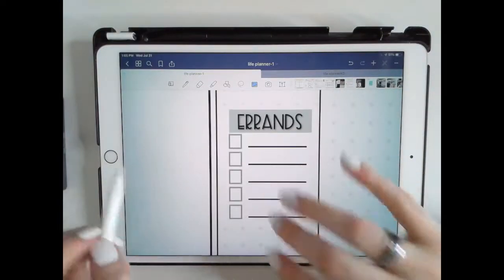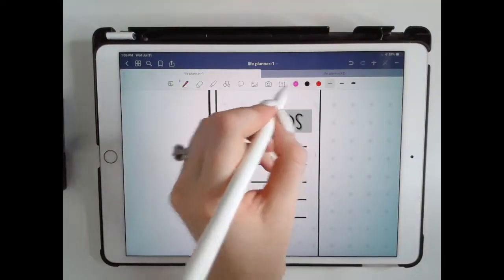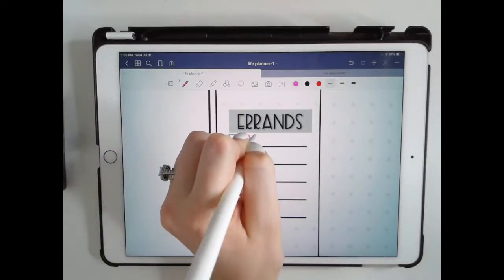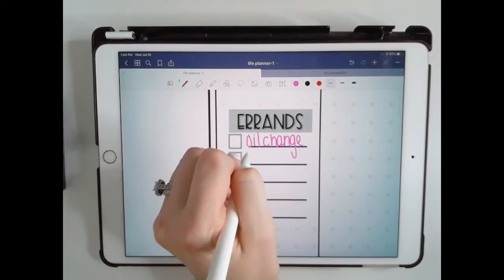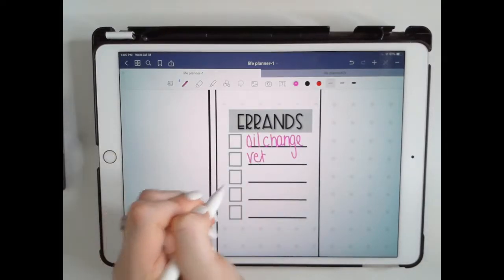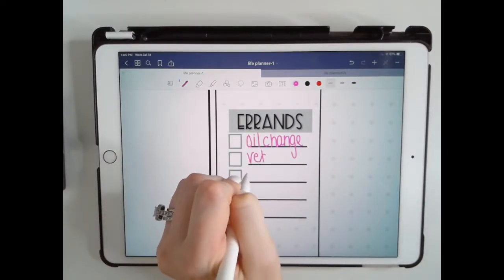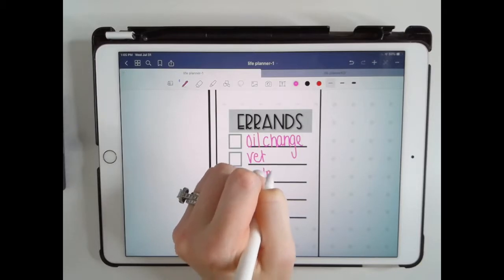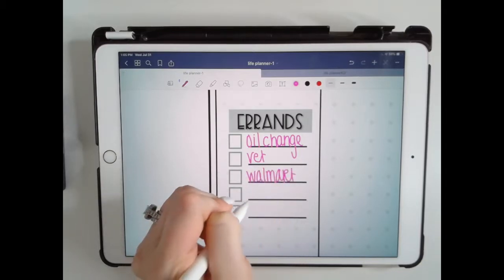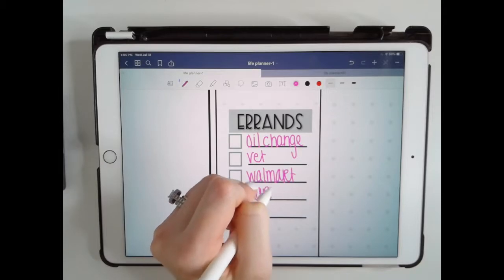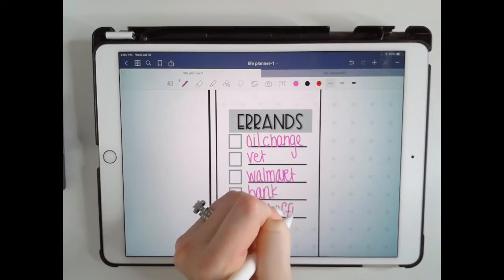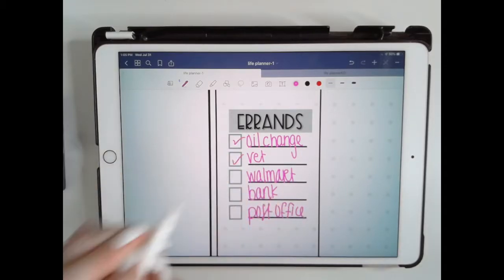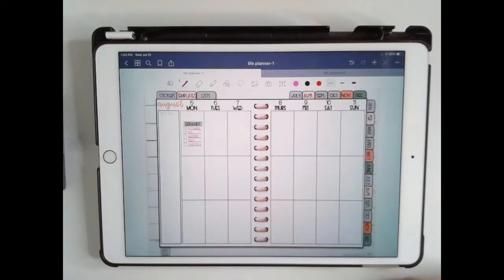So my errands maybe are an oil change. I need to bring the dog to the vet. I need to go to Walmart. And then the bank and the post office. So this is really easy to check off when you got it done, but it doesn't take up your entire page.